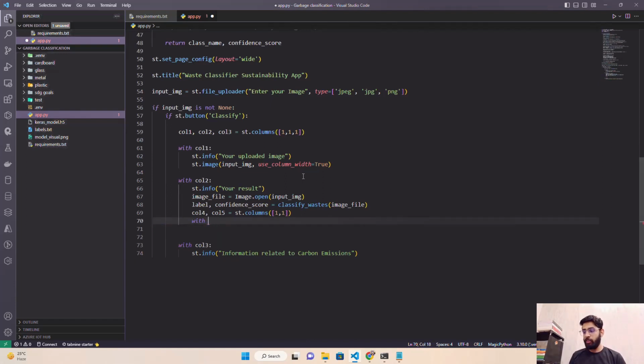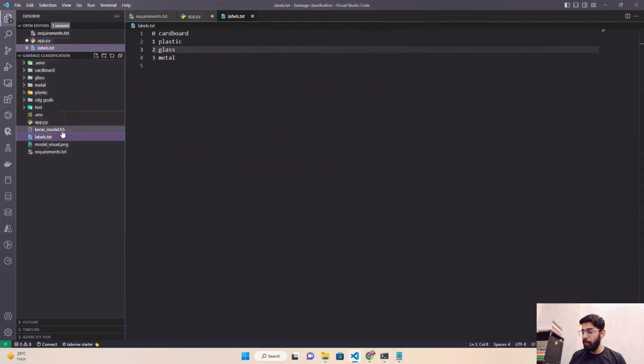Let's not write like this: column 4, column 5, st column. Let's define this. And now first we have to handle the label, because if you click on labels.txt, we have 0, 1, 2, 3. So let's handle this, because we cannot keep it like this in our prompt. So for that we have to handle it.